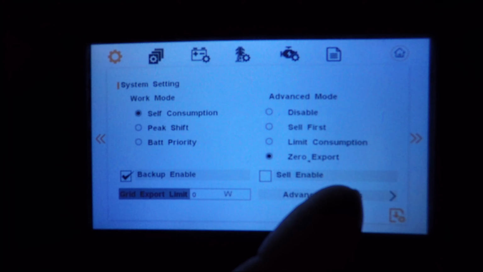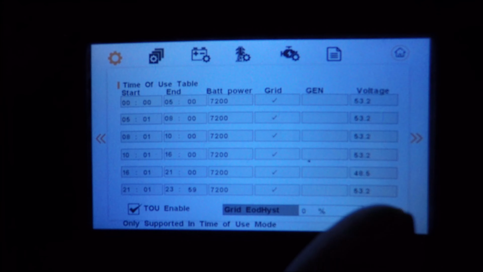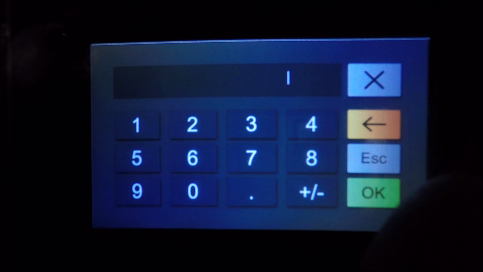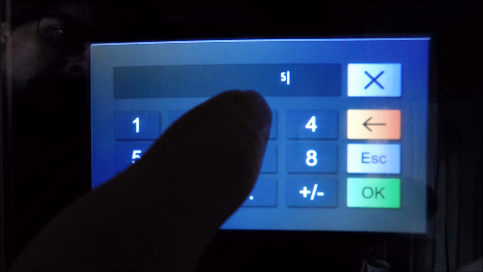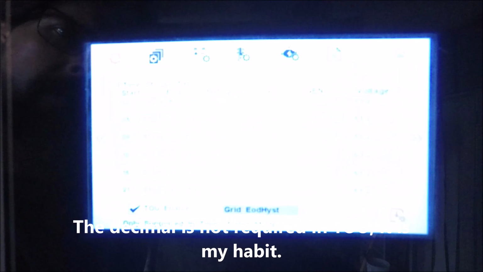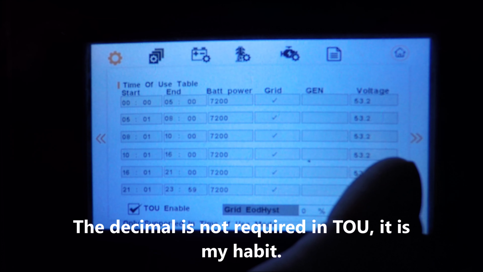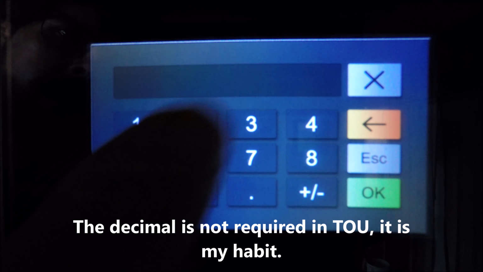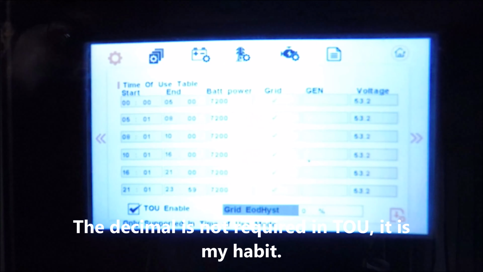Now, if we wanted to, say, charge our battery, what we could do is go into settings, go to our advanced settings in time of use, and change our time slot to 53.2 volts. So here we go. We're going to make that 53.2. We're going to click OK. We're going to hit save.